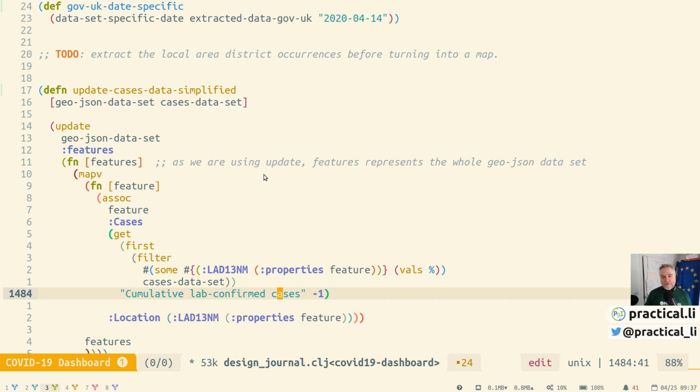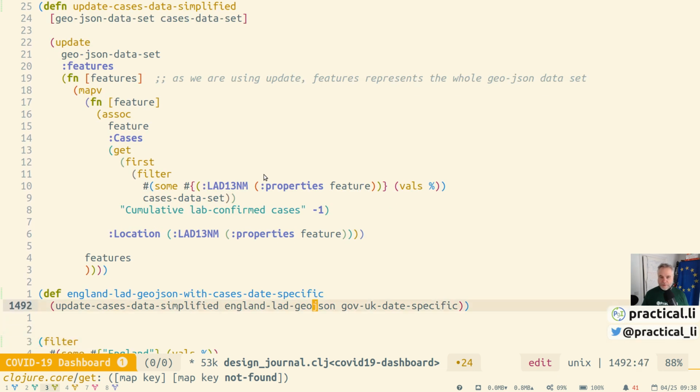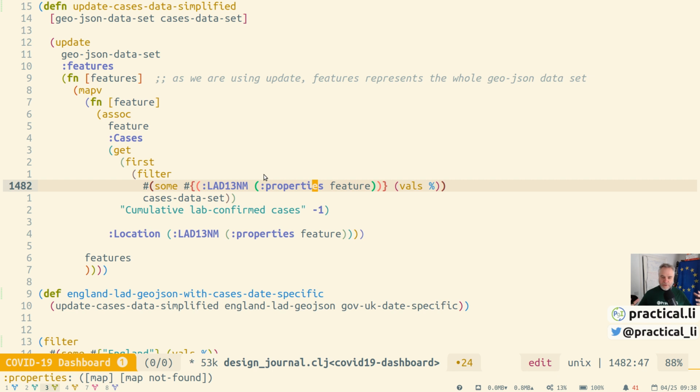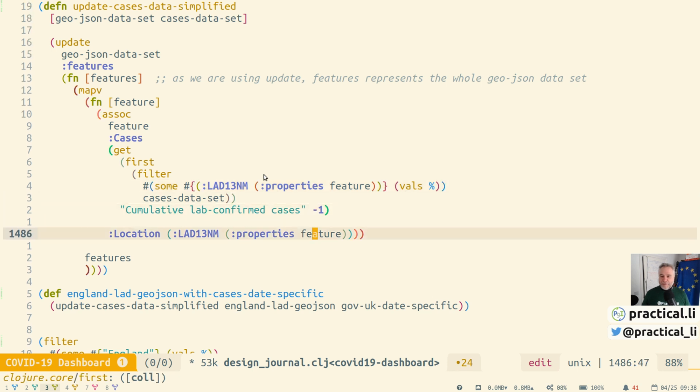And if it doesn't find anything, then it just returns -1 as a way to show that we're getting an error, because we don't record minus number of cases. So we know that that value is definitely a particular error. So that makes the update of the GeoJSON and the UK data a lot simpler, and it means it works properly as well. So that's good.